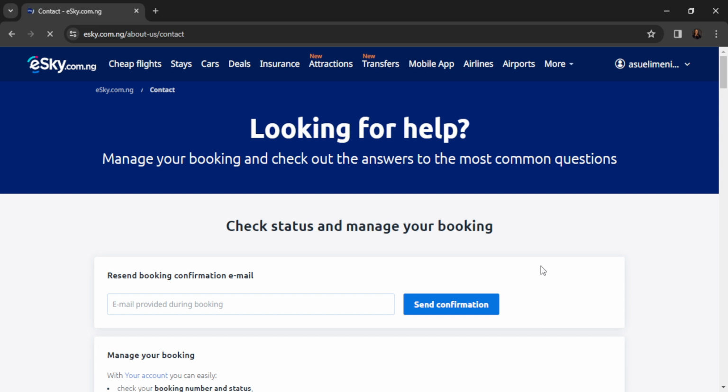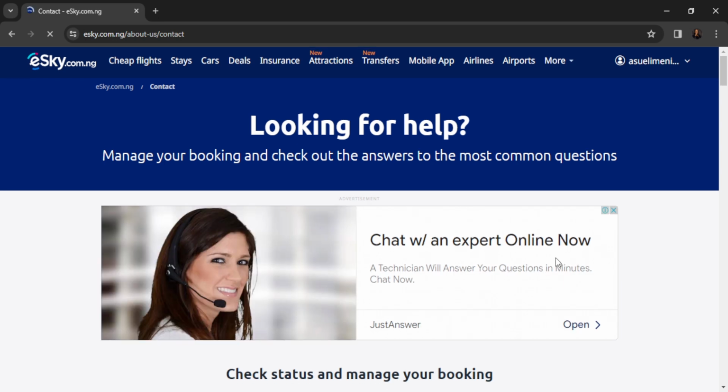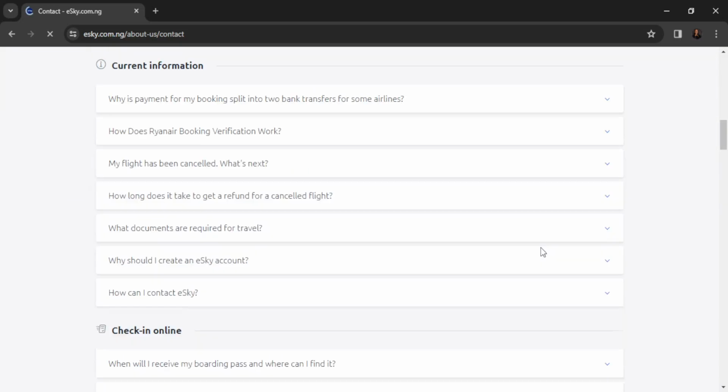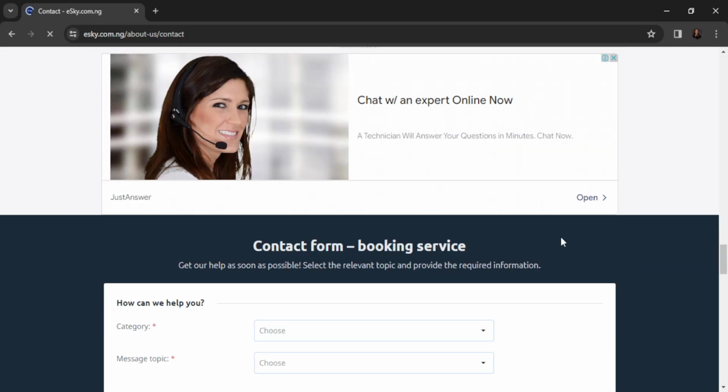Now it says looking for help. Of course, I'm looking for help. It says they want to manage your booking and check out the answers to the most common questions. Now scroll all the way down to the bottom of this page until you find the contact form.